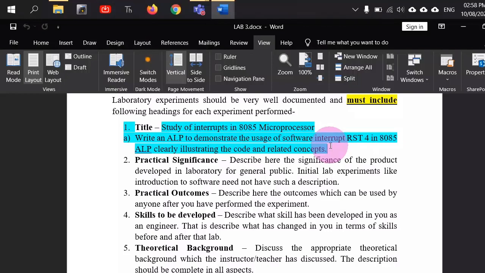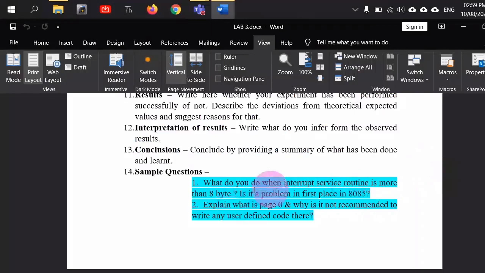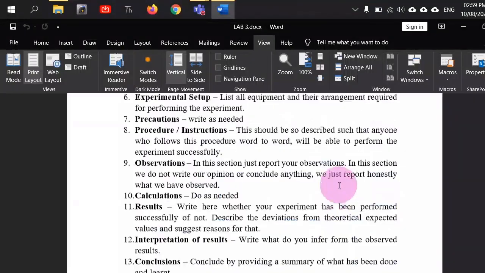And explain what page zero is and why it is not recommended to write any user-defined code there. Page zero contains all the beginning addresses of your interrupts, and if you write some code there and an interrupt gets called, there will be some problem. So you need to explain all these concepts here. This is for the three labs that we have done.